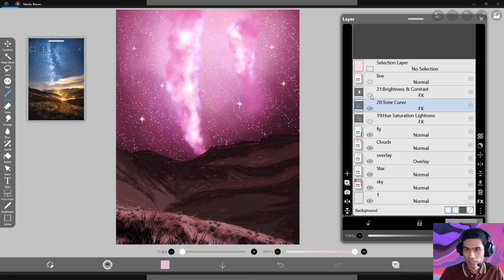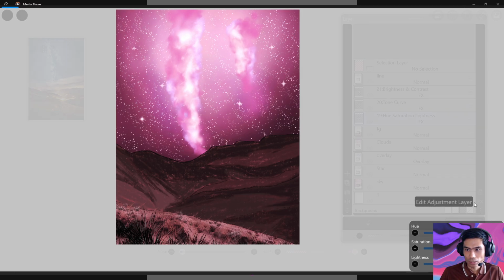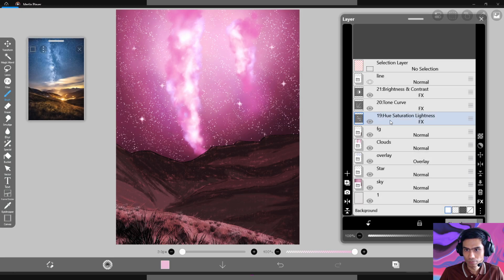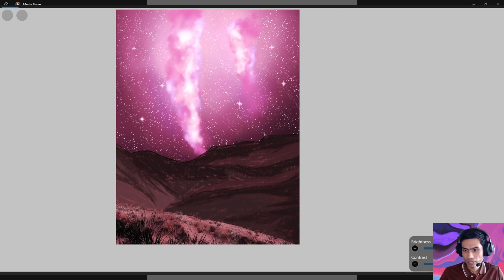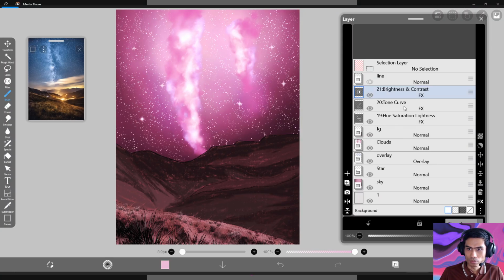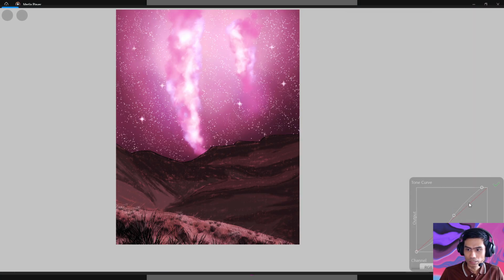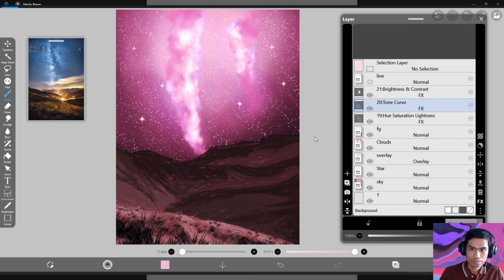And then I add in brightness and contrast and hue and saturation, where on this one I add in more saturation. And for the brightness and contrast, I bring in some brightness and decrease the contrast. And for the tone curve, I adjust the sliders to make the shadows and highlights a bit more balanced. Now let's watch the video speed paint.